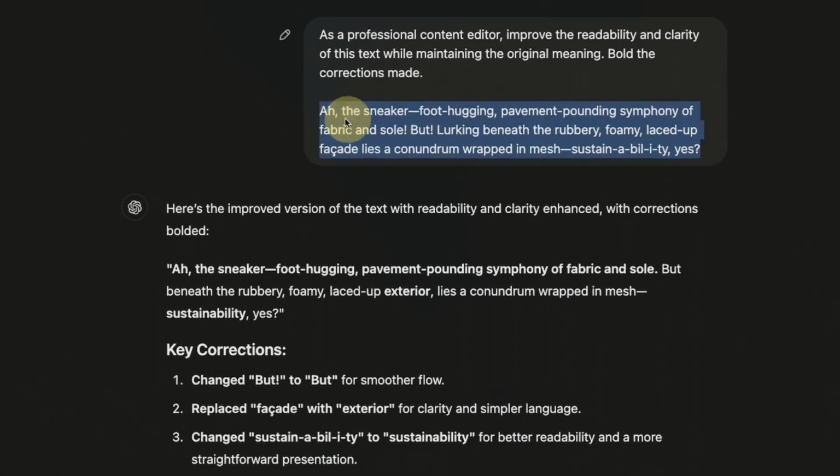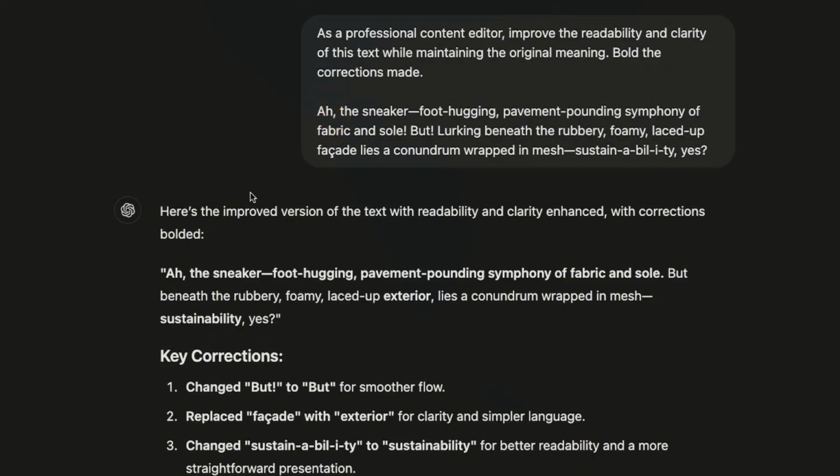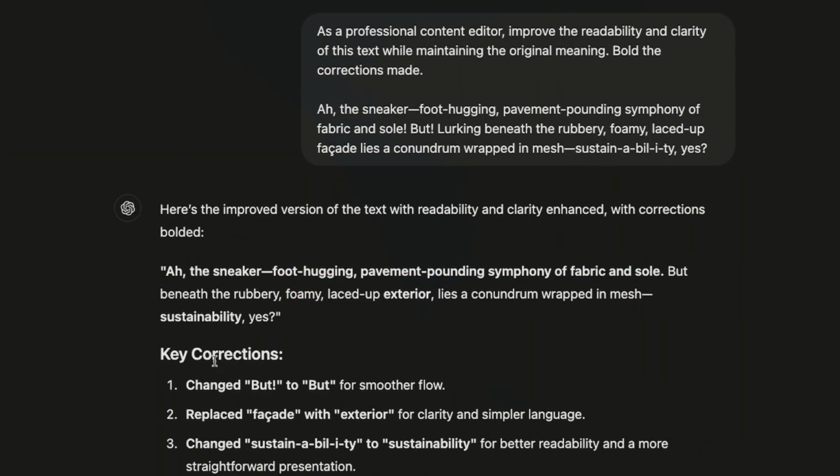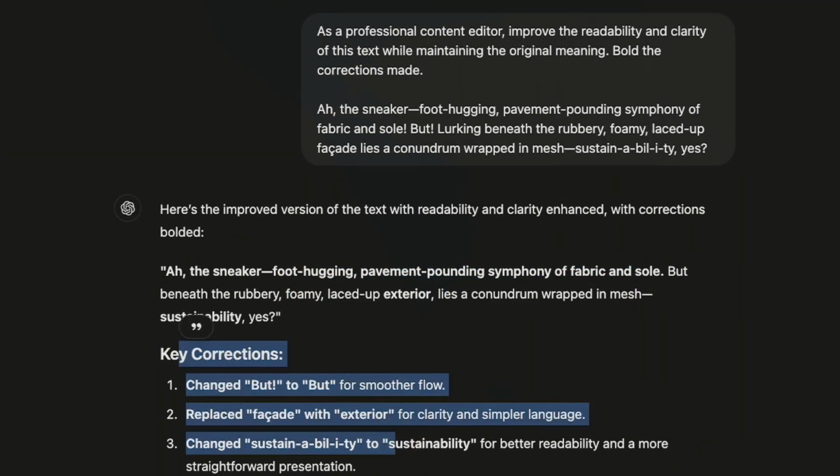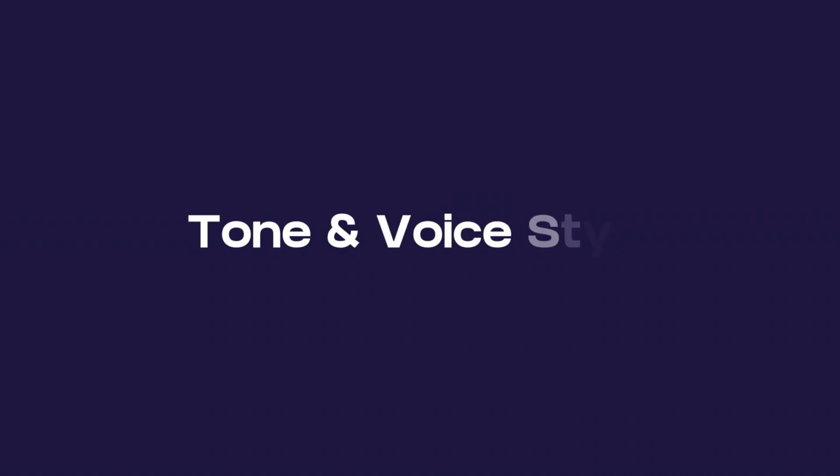So you see the output here, I pasted in this text, and then it bolded any of the corrections that it made for better readability and gave me some suggestions on the corrections. You can also improve tone and voice style. So you can adjust how the text sounds to match your intended audience and purpose.